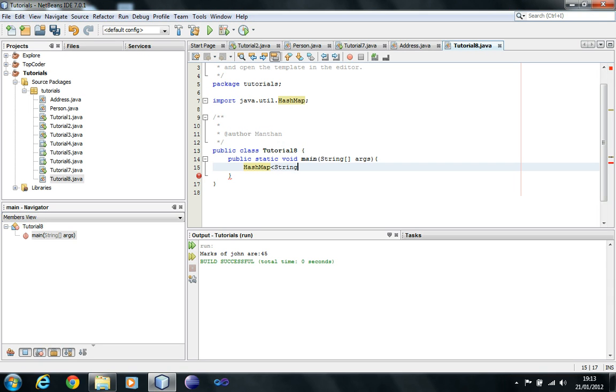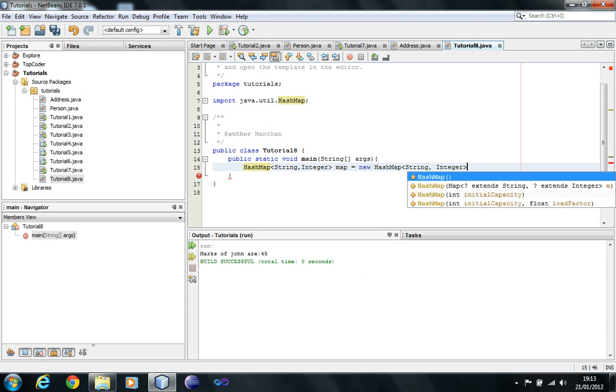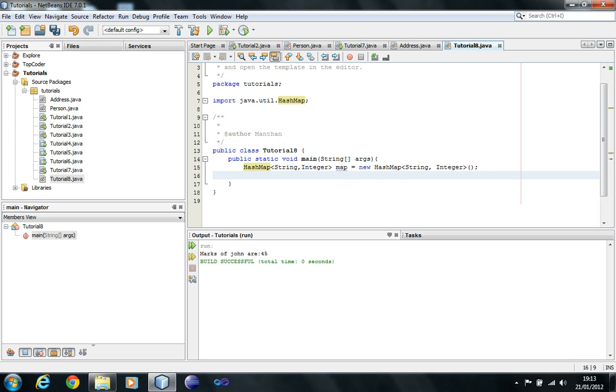And okay, HashMap<String, Integer> map equals new HashMap<String, Integer>. Okay, so now I've created the map. I'm just gonna start putting values. Now, keep in mind, this is not an array, this is like an array list. However, an array list can only contain one value at a time, this can contain two values at a time of specified types.